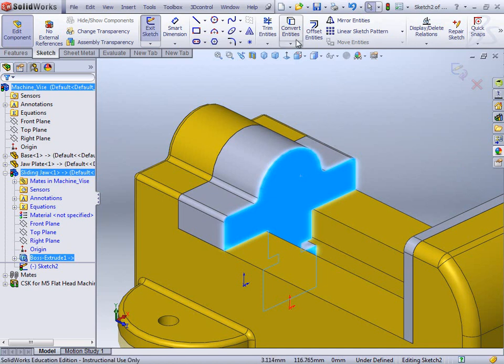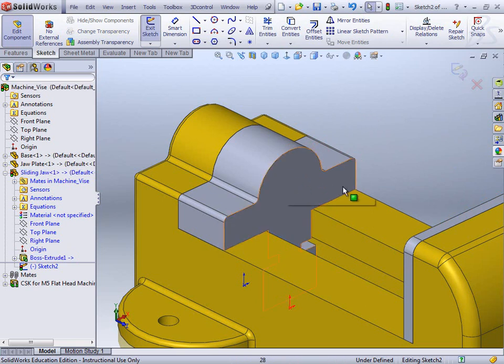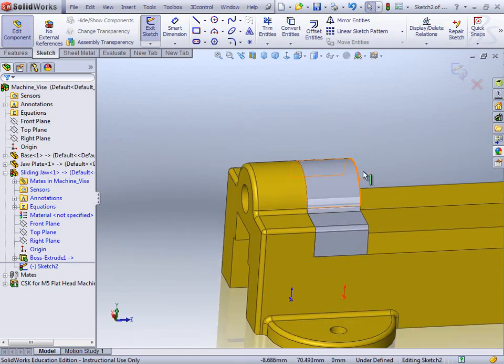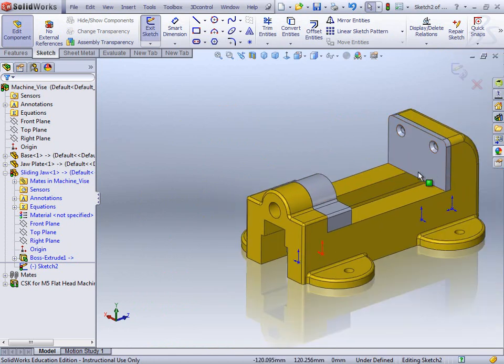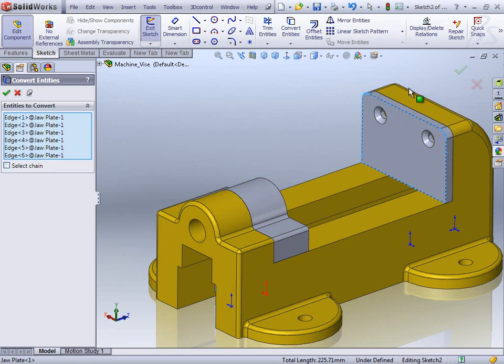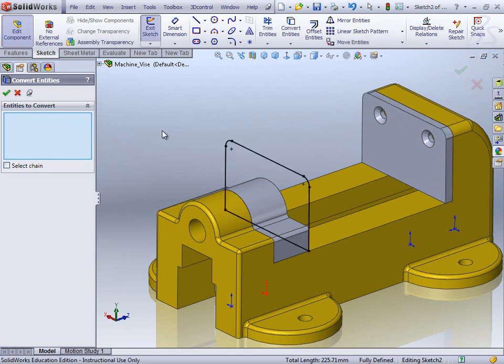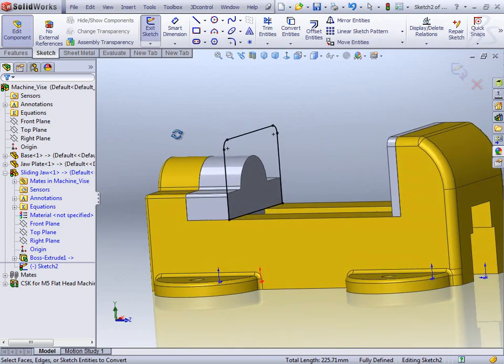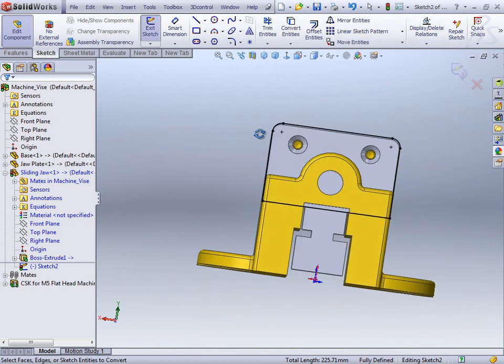Now, I'm going to use the convert entities, but I need to make sure I clear that selection of that face first, because I want to convert these entities across. So I click outside to deselect that face before I do this, otherwise I'm going to convert the entities in that. And go back into my convert entities command again. So this is blank, and then just come around here and pick the edges of this plate, and click OK on that. And you can see it converts the entities of that onto this plane.